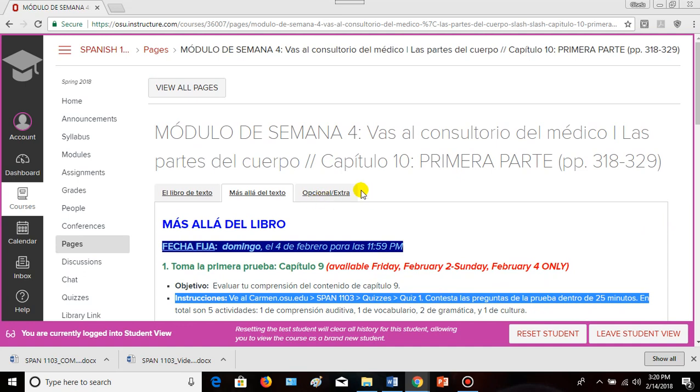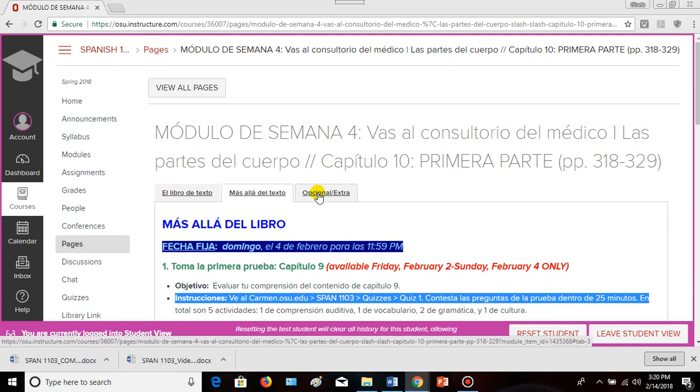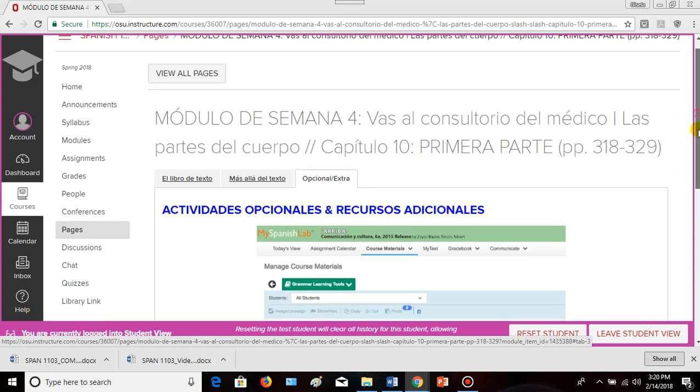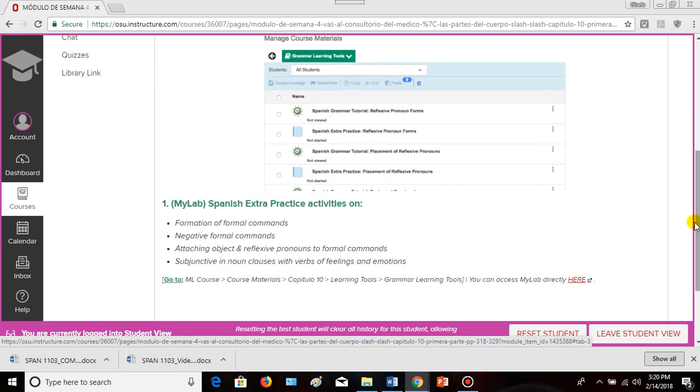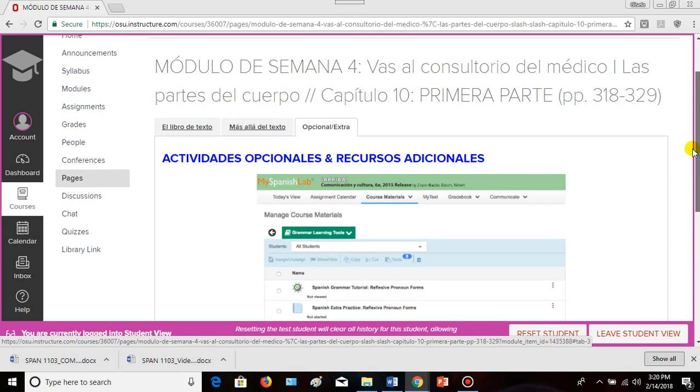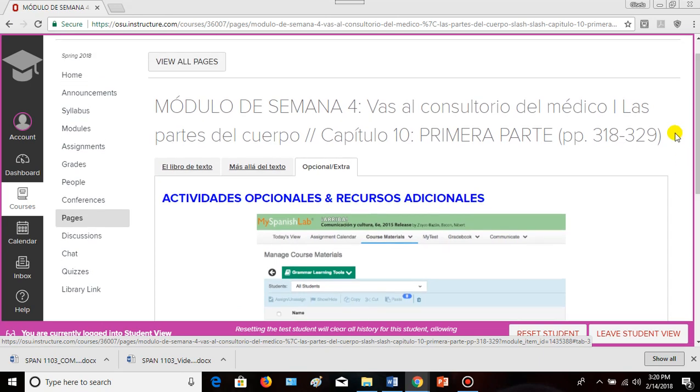Now the final or optional tab tells you that there are extra activities about different grammatical or vocab topics that MyLab has available. They are optional. They are there if you want to do them. If you don't want to do them, you don't have to. It's just extra practice. It's optional. So this is what a module is all about.